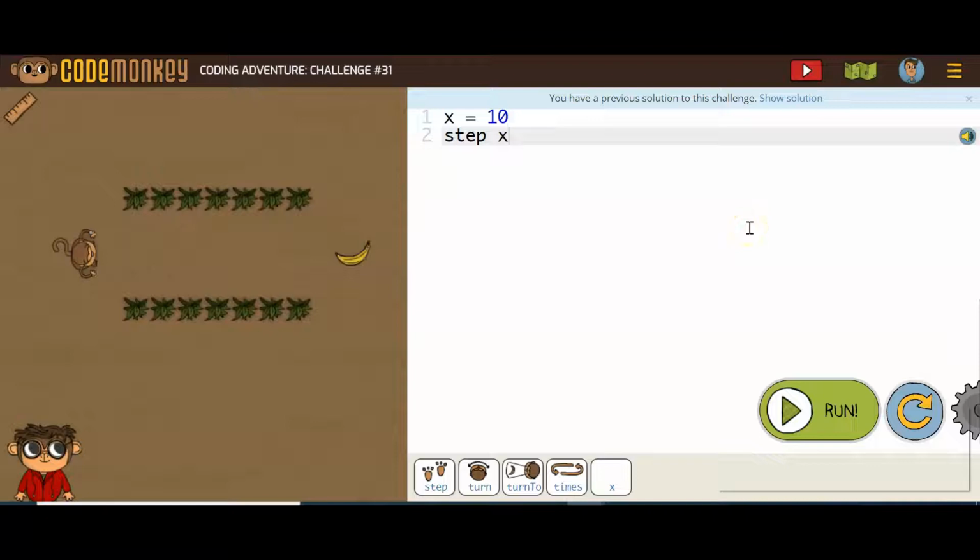Okay, in this Code Monkey Coding Adventure Challenge number 31, we're looking at some variables. These should be relatively easy if you understand some of the basics from a math class or maybe a science class. In this example, we have x, and x is our variable. We use just a letter here, but a variable can also be a word in code.